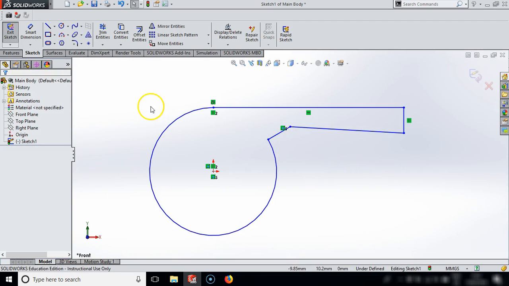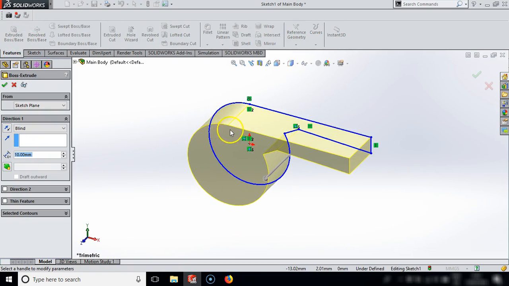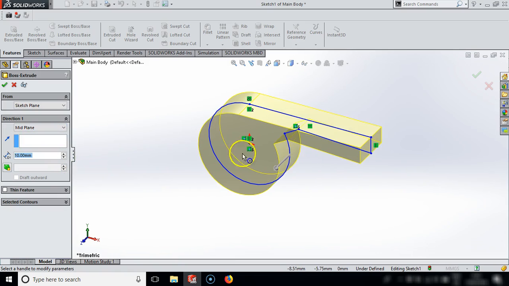I'm now going to extrude this, so I will go to Features, and I'm going to go to Extrude Boss Base, and as always it automatically goes into a 3D view. Now, so far in Extrude we've generally been using Blind. For this one, what I want you to do is select Mid-Plane. What that means is you will notice it is going out to the left and right of where we drew it, and I want you to put in a measurement of 18 millimeters.